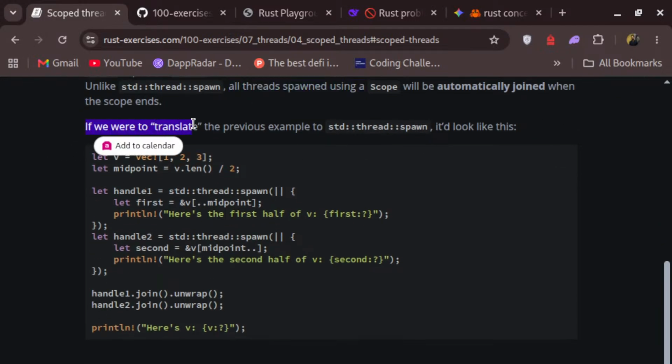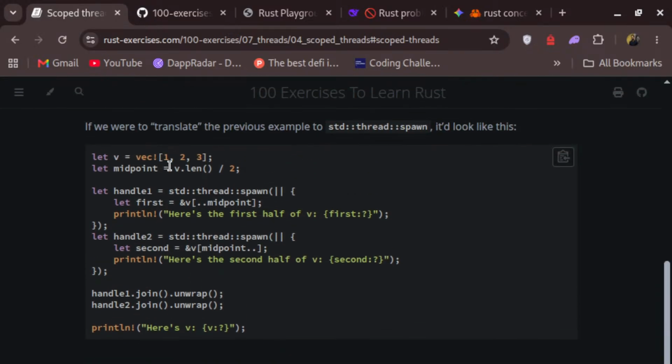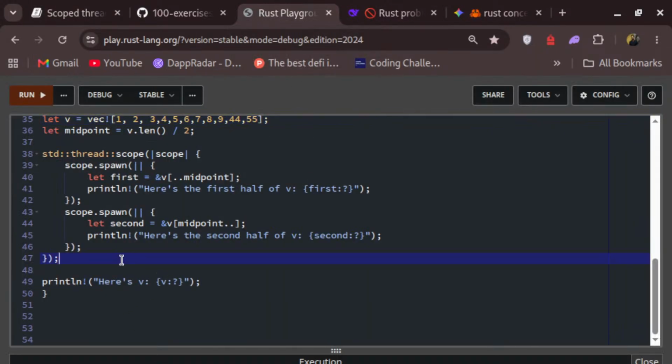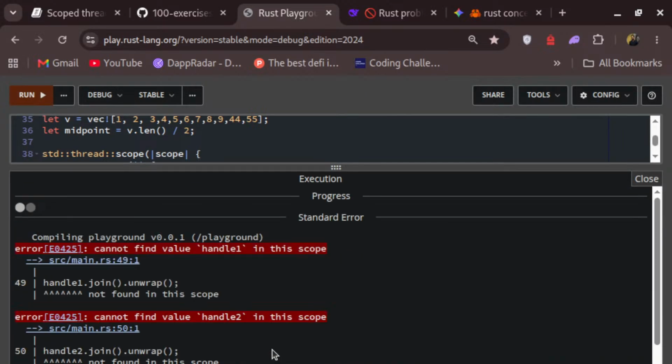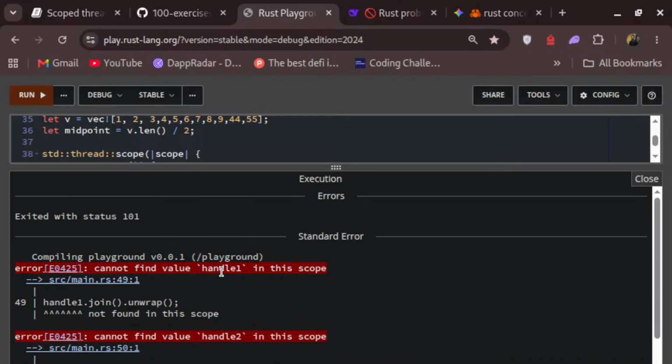If we were to translate the previous example, if we want to translate the previous example using join, what can we find out? Let's see. What happened in this function after using join? Okay, cannot find variable. I have to write.